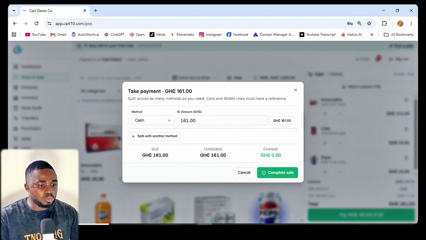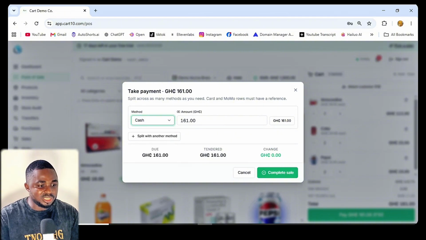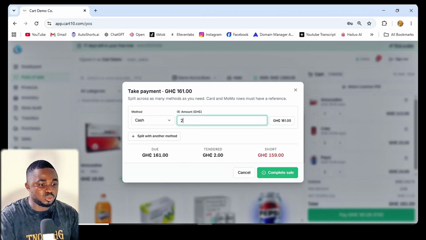Click on pay. A dialog box will open for you. Here, you select the method of payment. So a customer can pay with cash, card, mobile money, or bank transfer. Let's select cash. The total amount is 161 cedis. So for instance, if the customer is giving us 200 cedis, we enter the 200 cedis here. And the system will do the calculation for us.